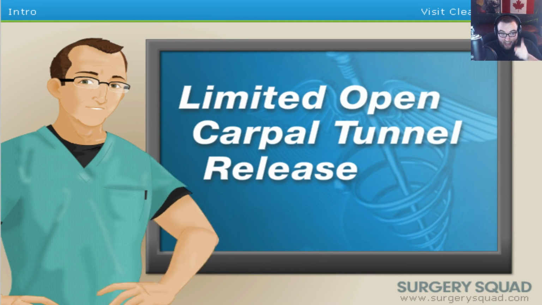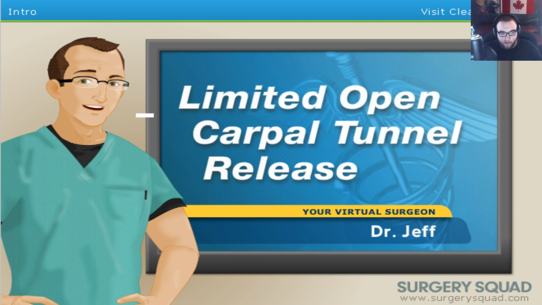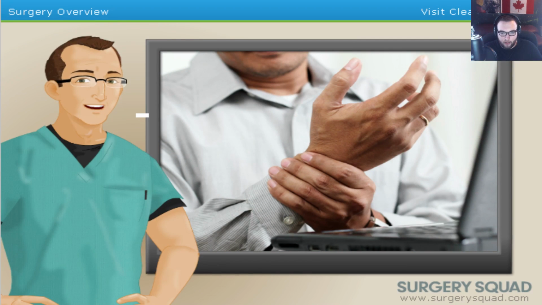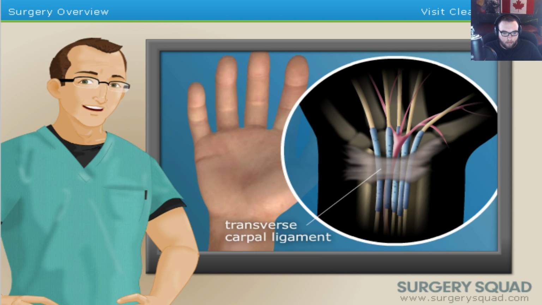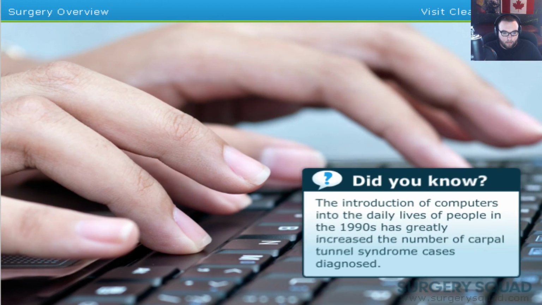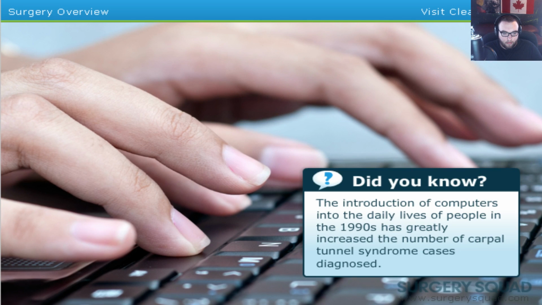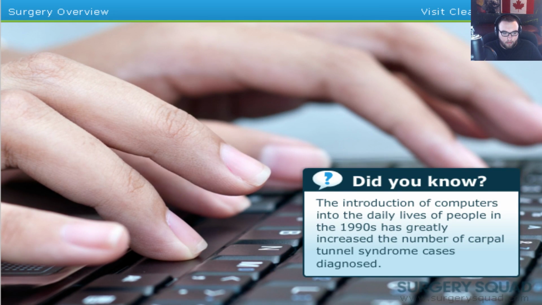Welcome to SurgerySquad's limited open carpal tunnel release surgery. I'm Dr. Jeff, and I will be guiding you through the procedure. Welcome back, today. Dr. Jeff, carpal tunnel syndrome is a condition that we've seen for a while, characterized by a tingling numbness or pain in your hand, and sometimes forearm. It develops due to the swelling of a ligament in the wrist known as the transverse carpal ligament. The swelling of the transverse carpal ligament creates pressure on the median nerve in your wrist. This nerve is responsible for supplying feeling and movement to various parts of the hand. Performing repetitive motions with the hand or wrist over a long period is the main cause of carpal tunnel syndrome, and the condition is more commonly seen in women than men.